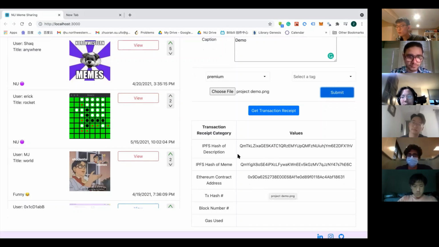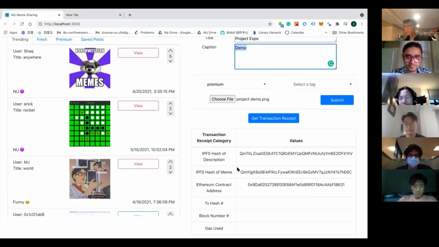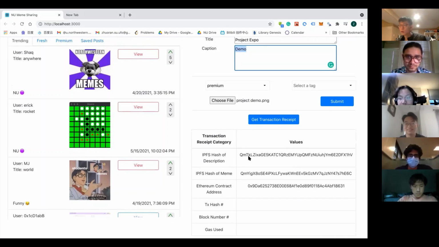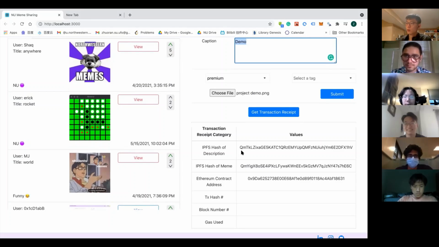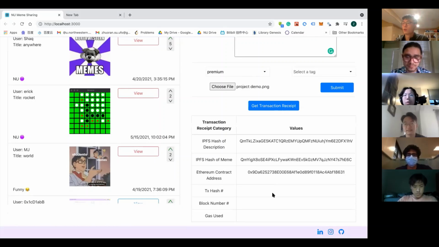So after you click on the submit button, there will be the IPFS hash, which means that... oops. Okay, so it seems like there might be some problem in the background, but basically it will display the hash and the contract here, and it will prompt you to the wallet interface for you to pay the actual token and continue.